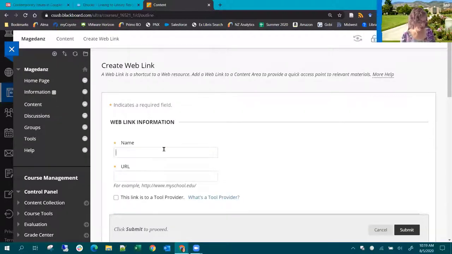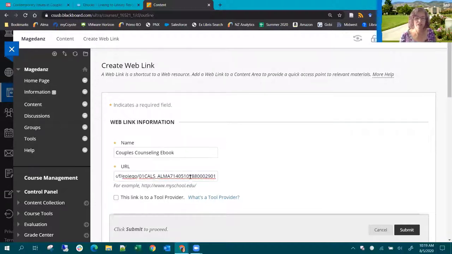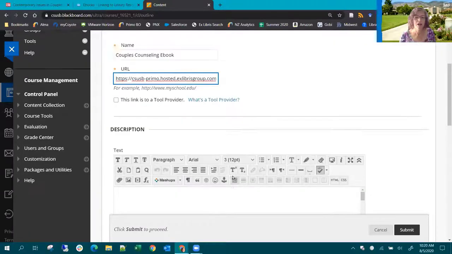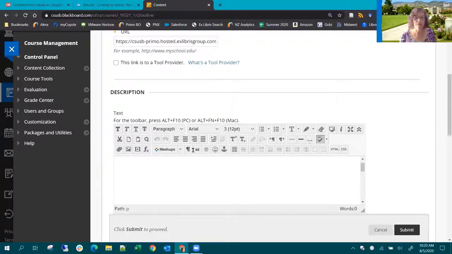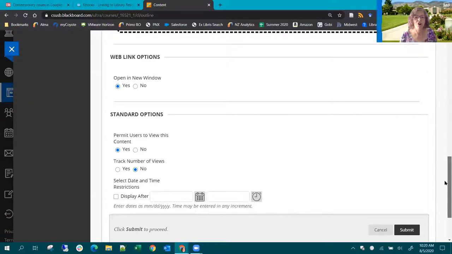And I will call this couples counseling ebook, right? You can name it whatever you want. And I will just paste the link that I just copied. There it is. You can see it starts with a CSUSB identifier there, so that's good. I can give it a description if I want, or you can just leave it blank. And frankly, that's really all that you need to do with it. By default, these always say open in a new window, and yes, that's what you want to do with them.